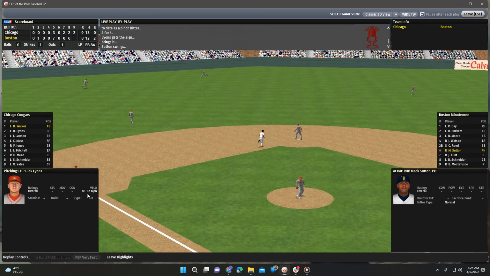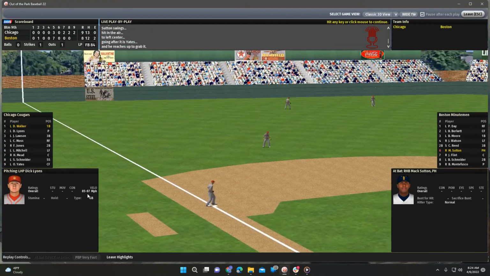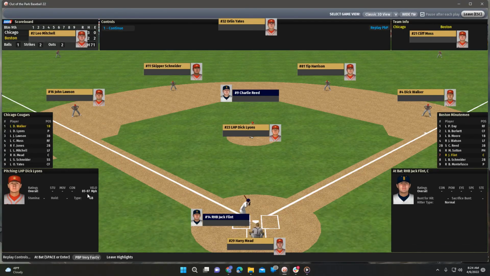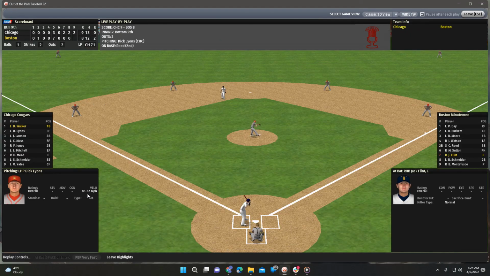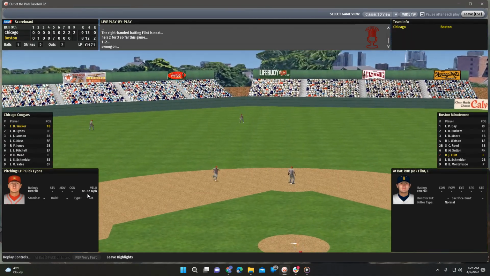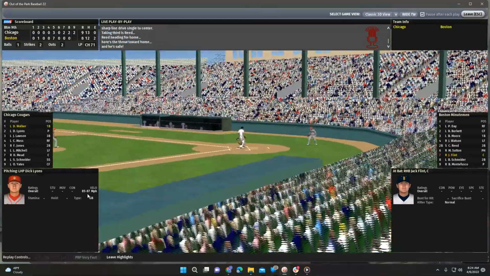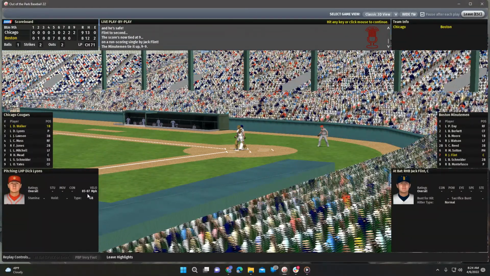And he lifts one out to center. Pulled in by Yates. The runner does not advance, so now we're down to the last out for Boston, on the verge of losing the World Championship Series. Jack Flint at the plate. Dick Lyons on the mound. And Flint comes through with a base hit. Reed is going home. The throw is late, and we have a tie ball game.